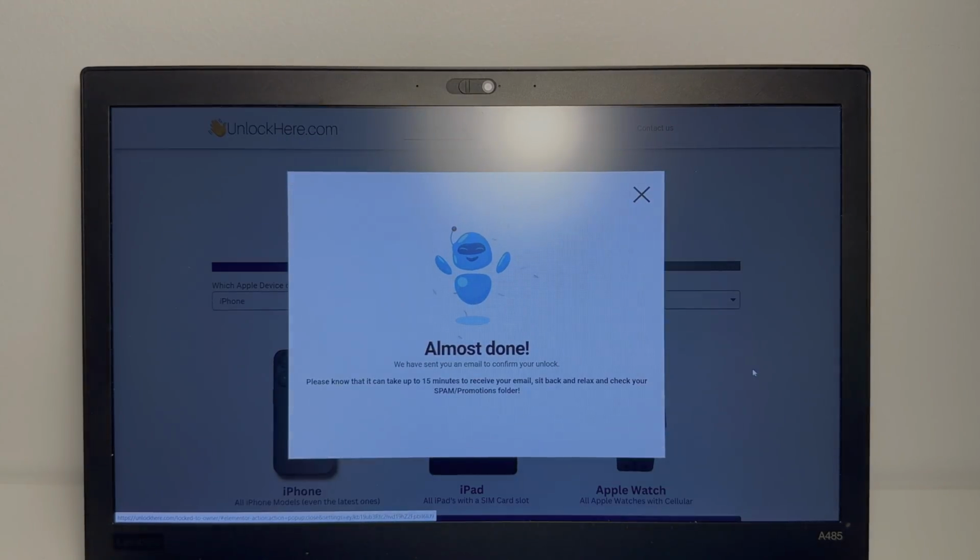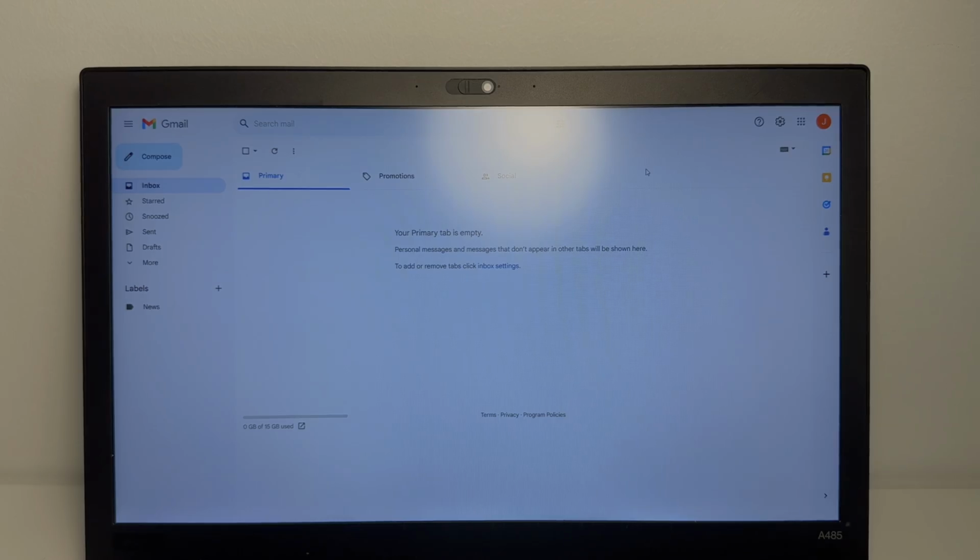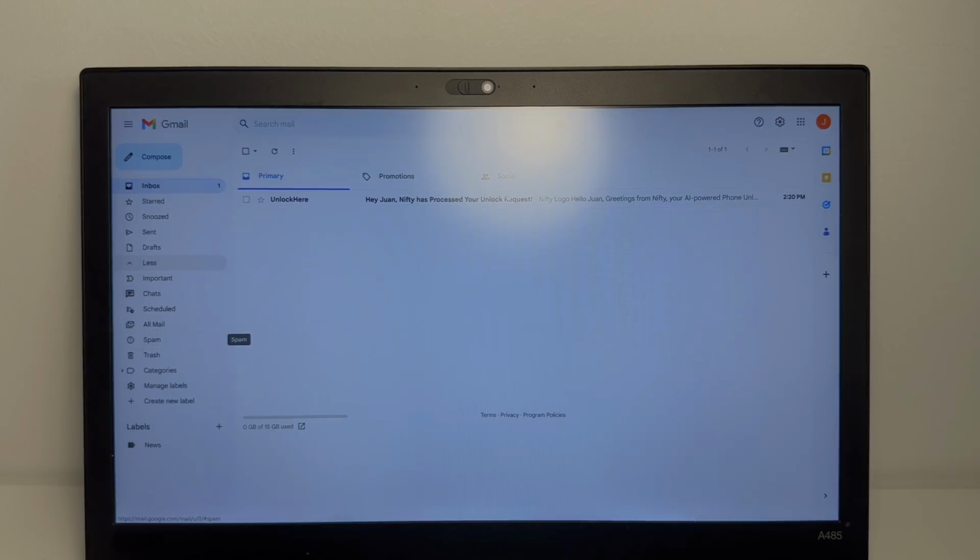Alright guys, as you can see here, it says almost done, so all we gotta do is check our email to confirm our unlock. So if you're using Outlook or Yahoo, the email might not get there, so make sure you're using Gmail and check your spam and promotions folder, so let's go. Alright, so now we're in the Gmail inbox, and it might take a few minutes. You also want to make sure you check your promotions or spam folder. Sometimes they hide in here. And if you're using Outlook or anything, it might not get there at all. So make sure you use Gmail.